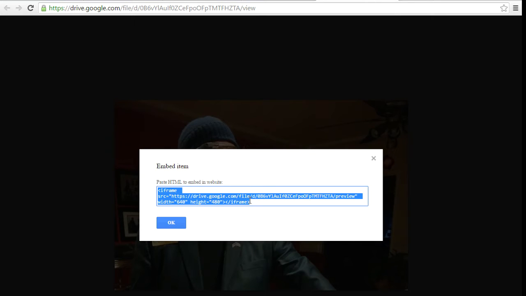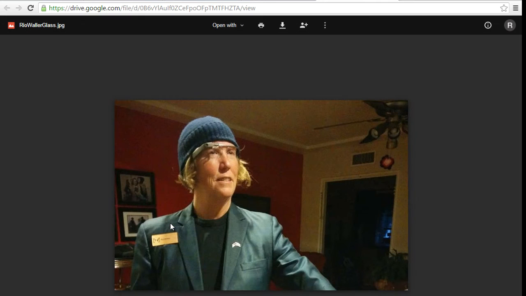I'm going to copy this code. Now this is HTML code. You're going to learn about HTML. And it even shows us the size, 640 by 480. Still pretty big, but it's okay. It'd be nice to have something around that range.